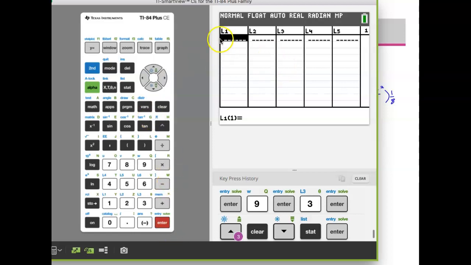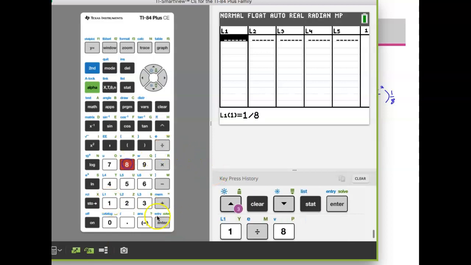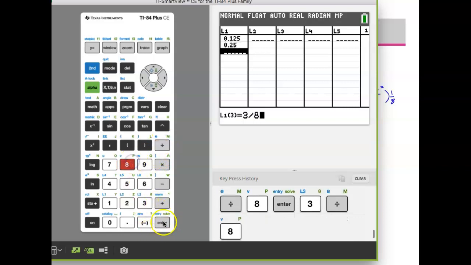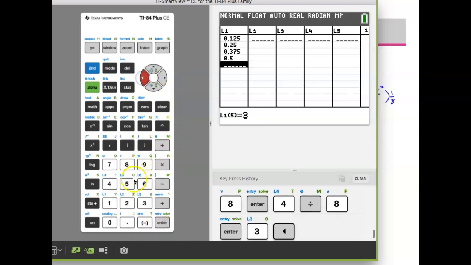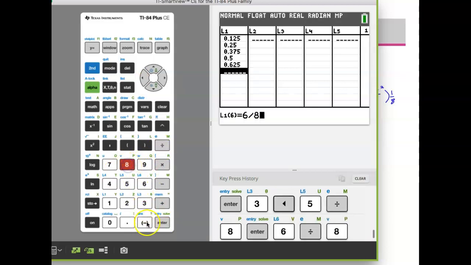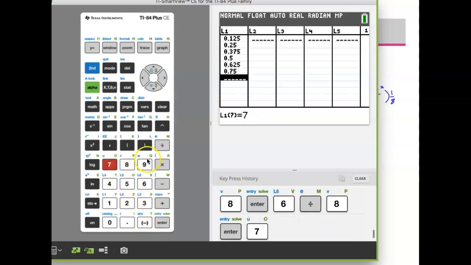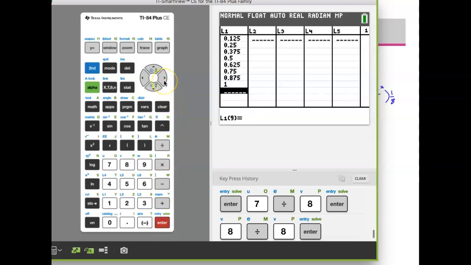All right. Here's what I'm going to put in list 1. I'm going to put all those heights. Actually, not even the heights. I'm just going to put the indices in this case. So I could do 1/8, 2/8, 3/8, 4/8, 5/8, 6/8, 7/8, 8/8. So those are just my indices, right?